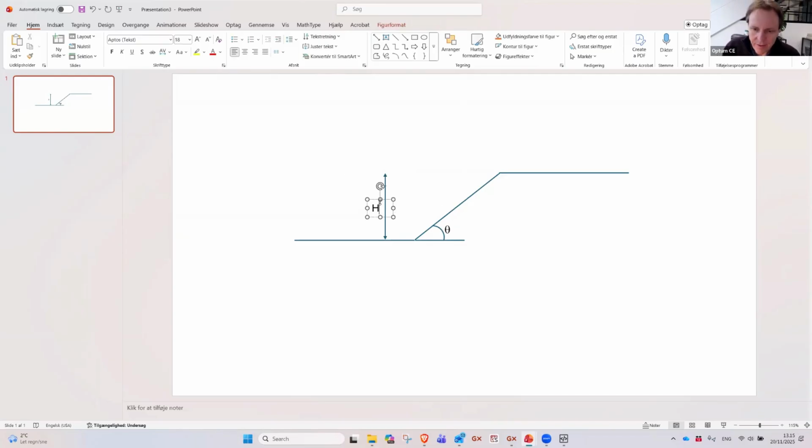I would like a script that sets up a slope with height h and angle theta, and then we can have the soil parameters. Let's just say it's a Mohr-Coulomb, so it's c, phi, and gamma. Those would be my soil parameters, and then do a factor of safety analysis and report the result. So how do we do that?